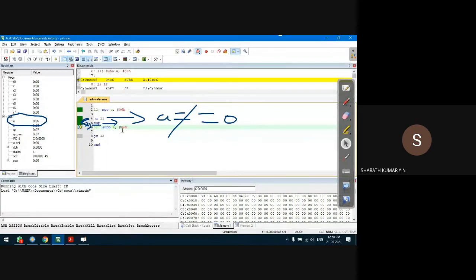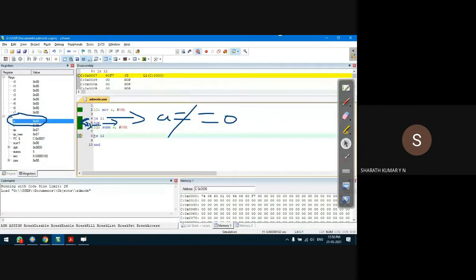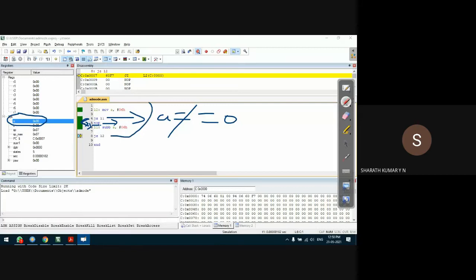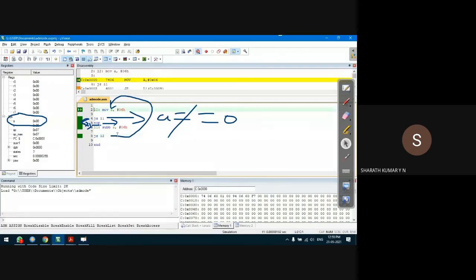What happens in L1 is it will subtract 6 from the content of accumulator. The result is 0, so the content of accumulator becomes 0. Since the content of accumulator is 0, JZ L2 will force the control back to L2, the first instruction. This is what is called a JZ instruction.